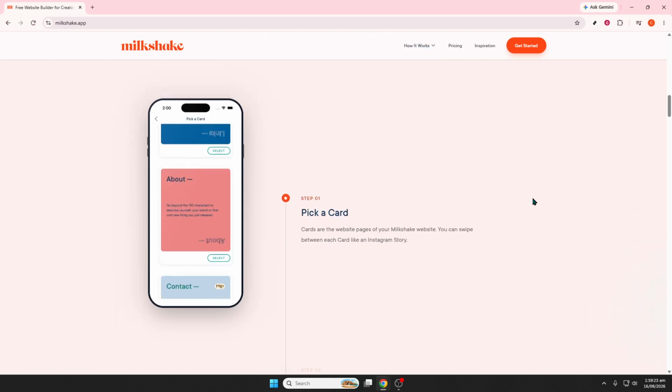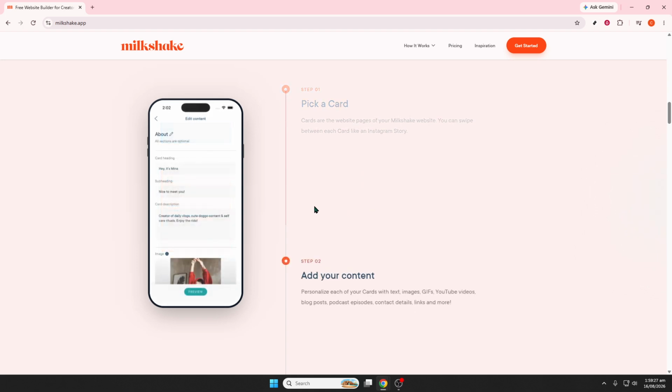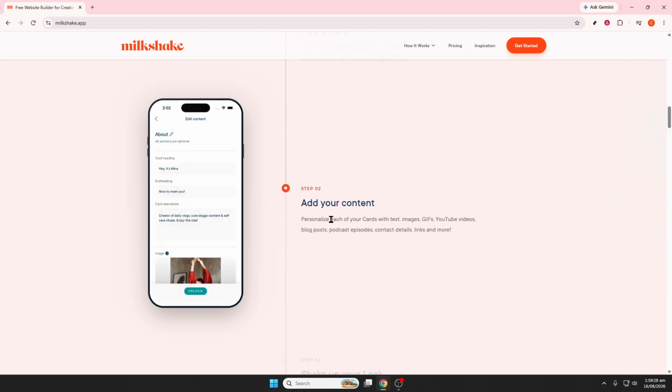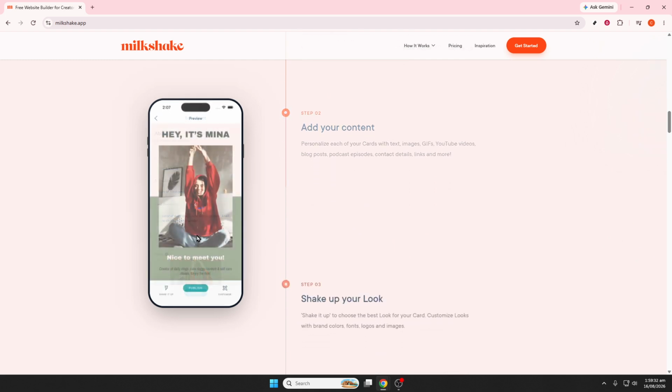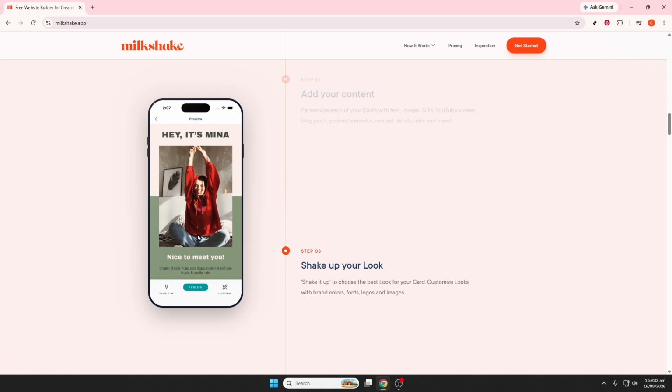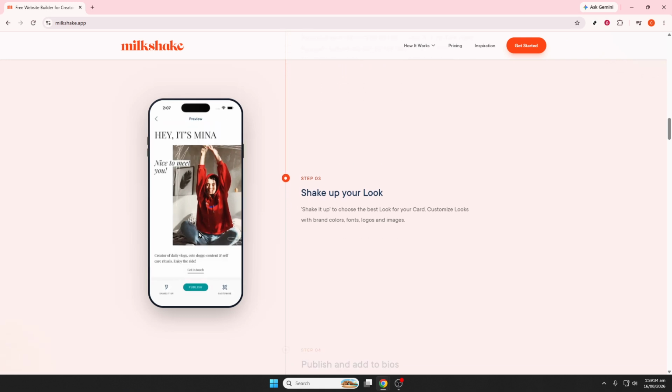Next, you'll be asked to select a card for your new website. In Milkshake, cards are the content blocks that make up your site, so pick one that fits the purpose of this second website. After that, choose a look or design for the card. This is where you can give the site its own style, especially if it represents a different brand, business, or project from your first website.